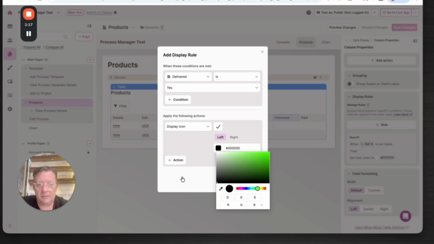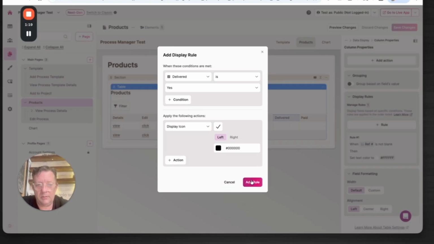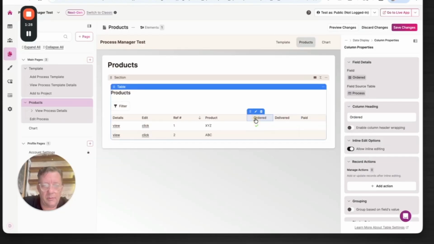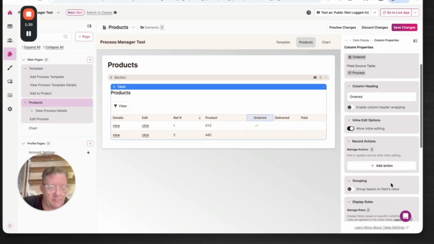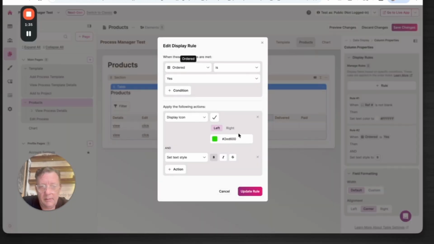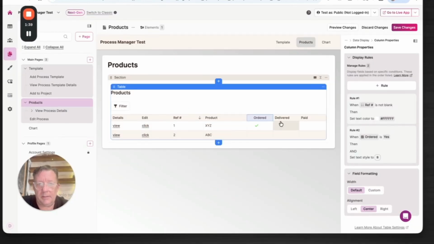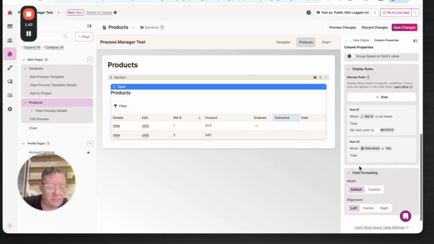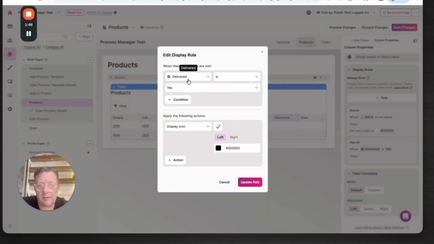But let me show you something before I make that color selection. I'm in ordered and make sure I have the same green. I'm going to copy this so it looks tight. Let's go back to delivered. Let's go back to our rules over here. And we're going to go back here. If it was delivered is yes, display an icon, and we want that to be green.